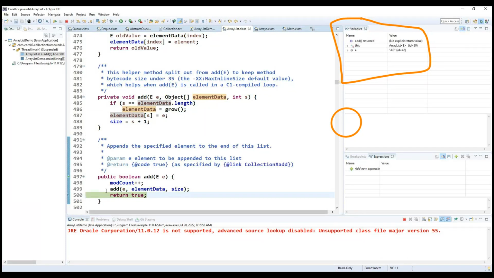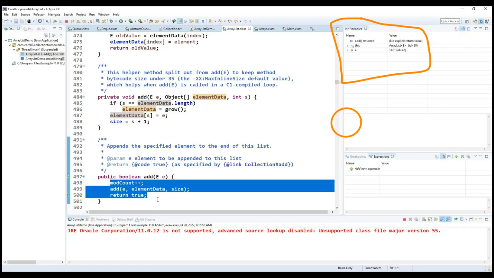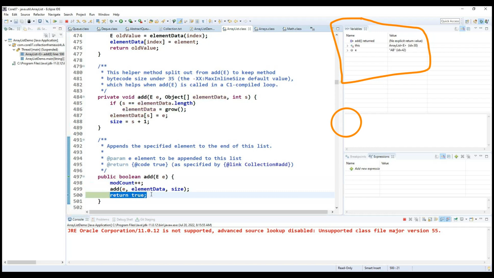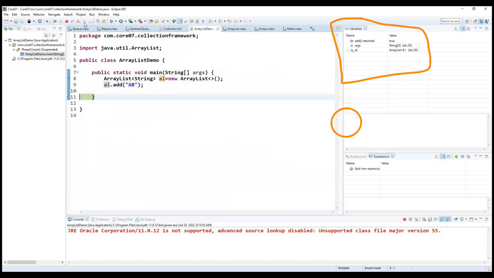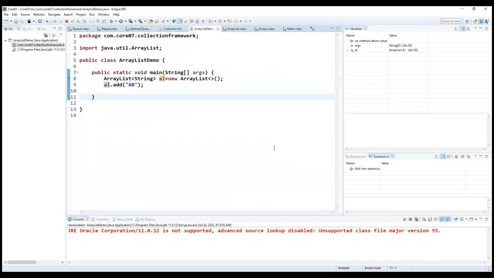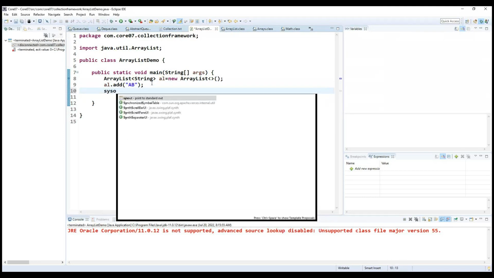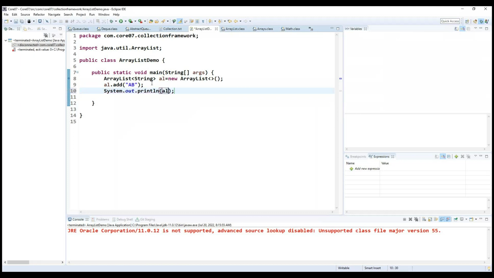Now you can see what happens internally. If nothing goes wrong and it is successful, I return true, because this is the Boolean method. This is all about the add method. So finally it is completed. Now what happens internally if I print AL, the ArrayList reference, here?